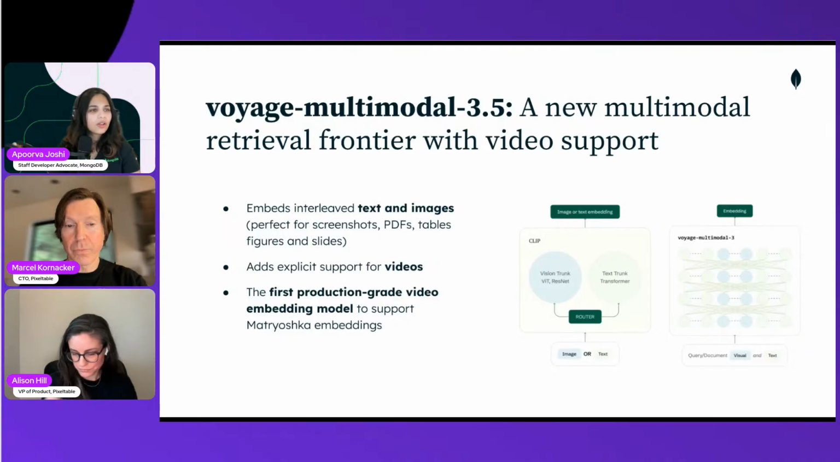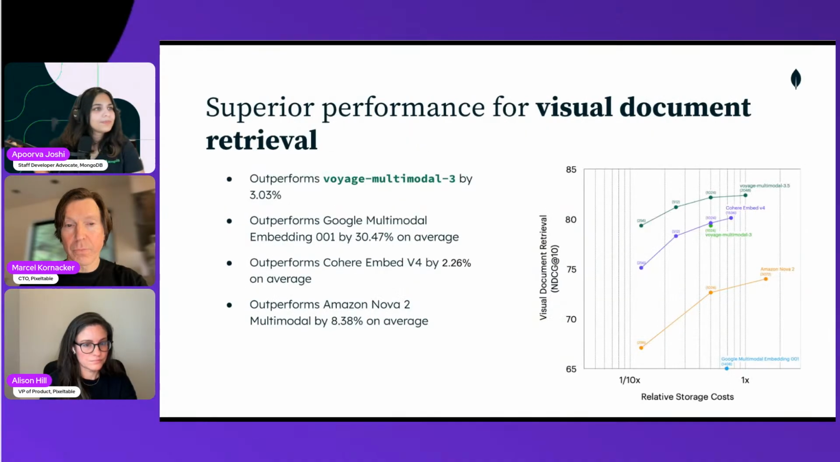The architecture of this model is inspired by vision language models. It passes all of these different modalities through a single transformer encoder, while CLIP-based multimodal embedding models have different encoders for visual and text components. We've done extensive benchmarking on this model, just like we do with any model that we release. We found that our latest multimodal model outperforms its own previous-gen counterparts, as well as other multimodal models from Cohere, Google, and Amazon, a lot of which are CLIP-based, on documents containing visual elements.